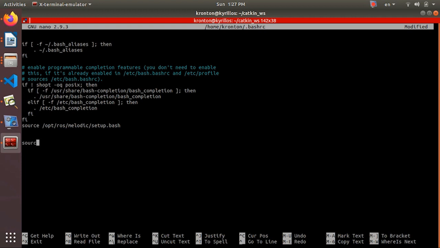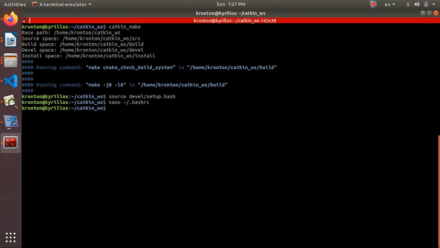Let's write source. We will source our workspace here. So as we see, our catkin workspace, devel, setup.bash, and Control S. Now we saved. Let's click Control X and now let's source this file, this bashrc file after editing.